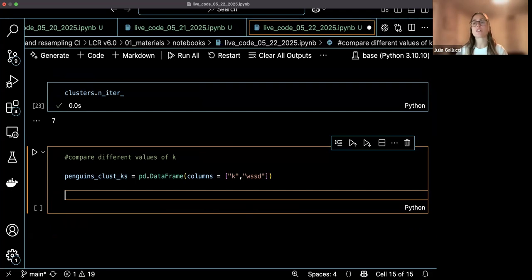My next step is we want to loop through values of K. Let's say we want to loop through values of K from 1 to 10. To do this, we're going to use a for loop.